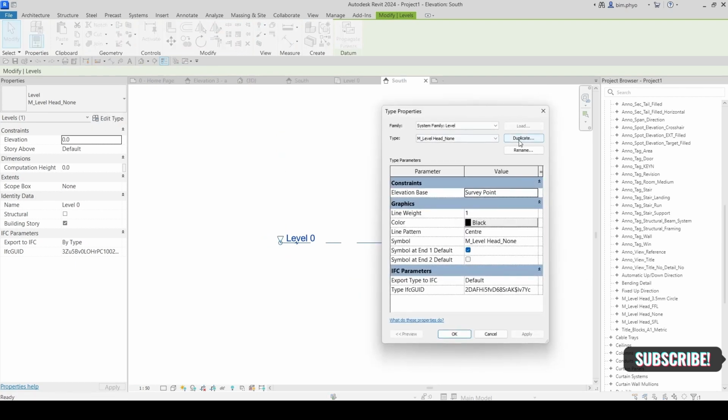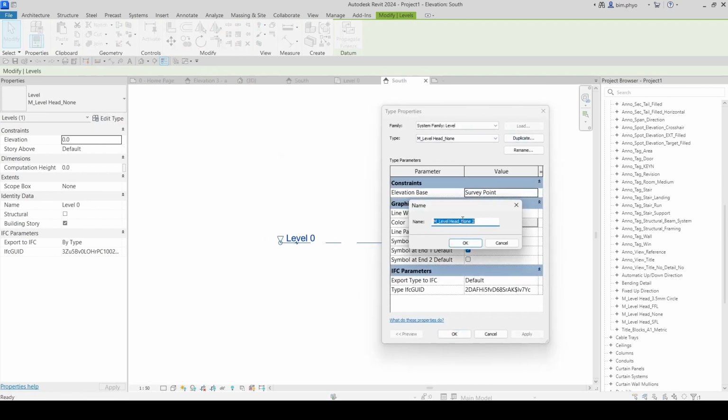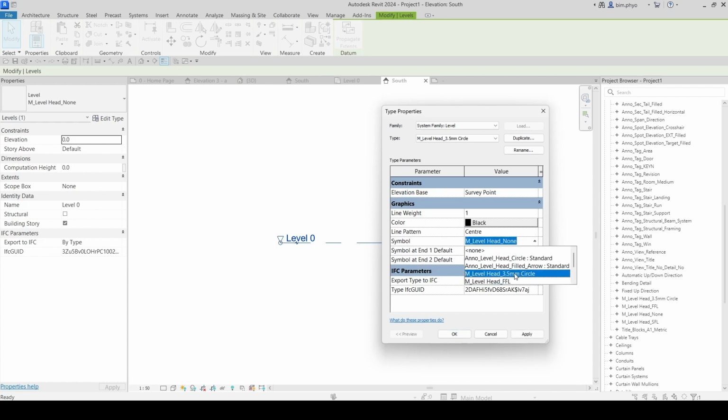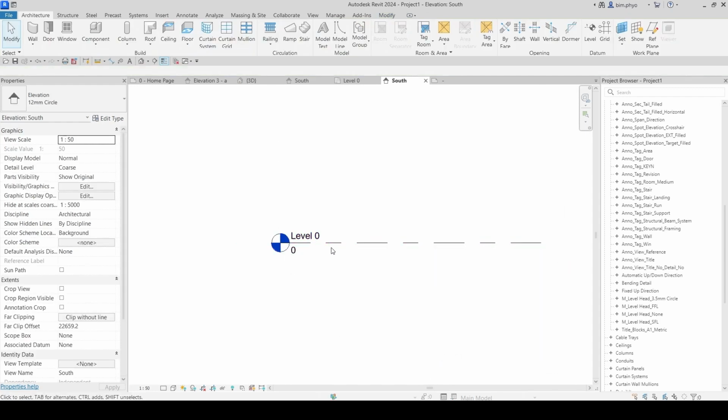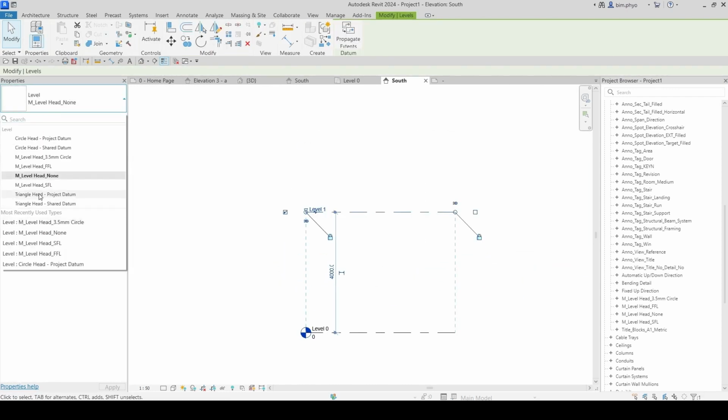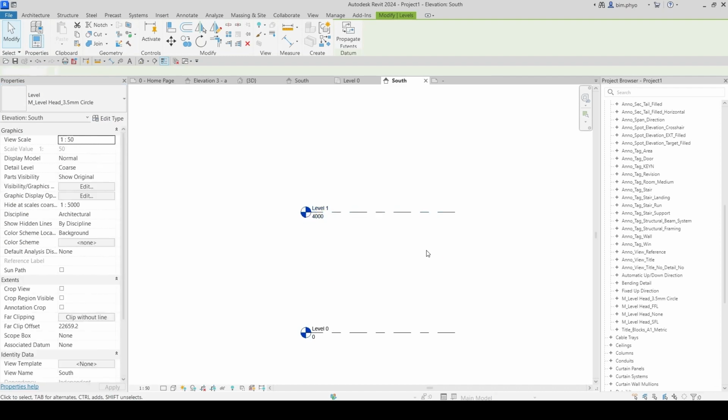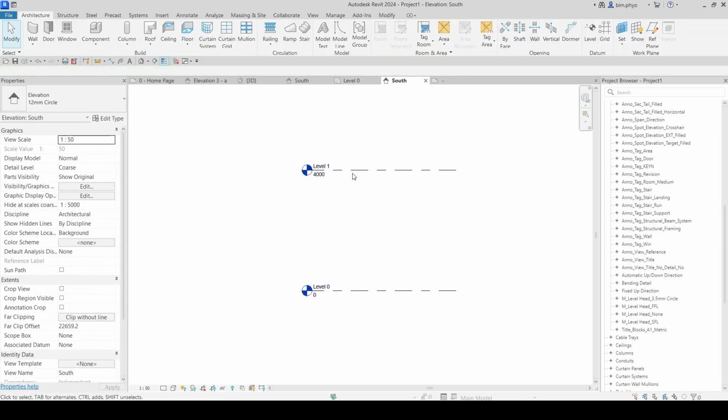What else we need to do is just duplicate. This time the level head will be the 3.5 mm circle head. The circle, and choose. Look like this. This is what I created, the circle head. Okay.